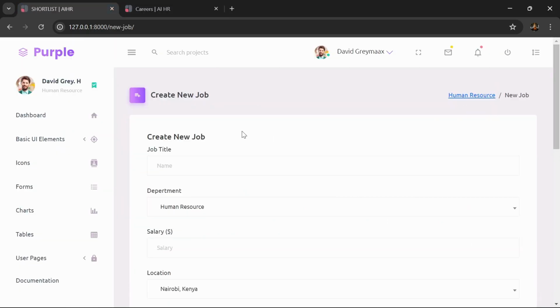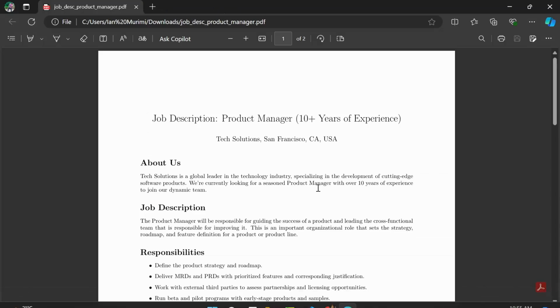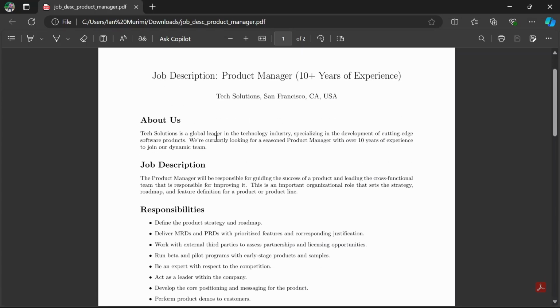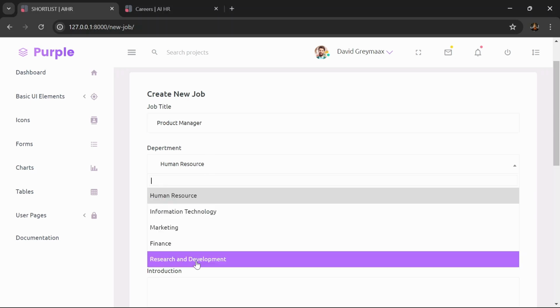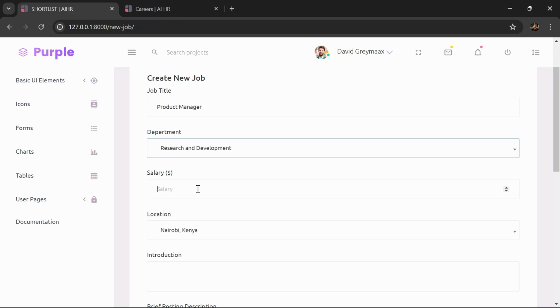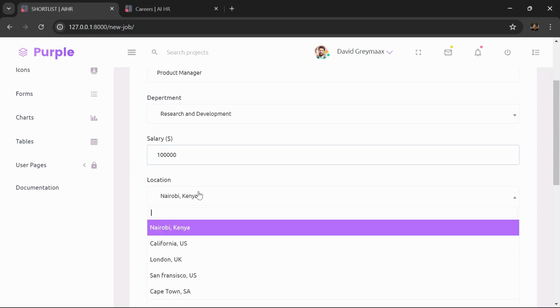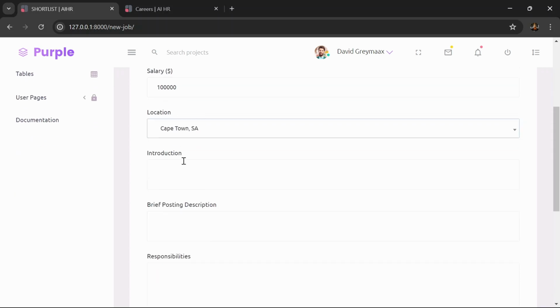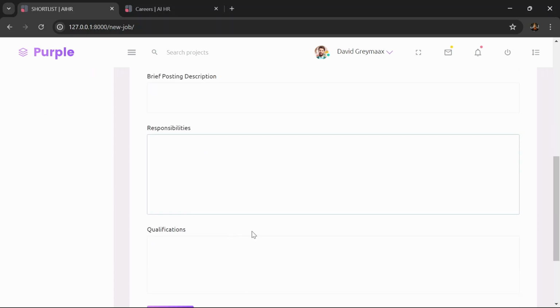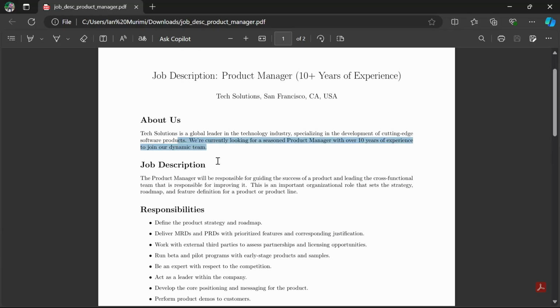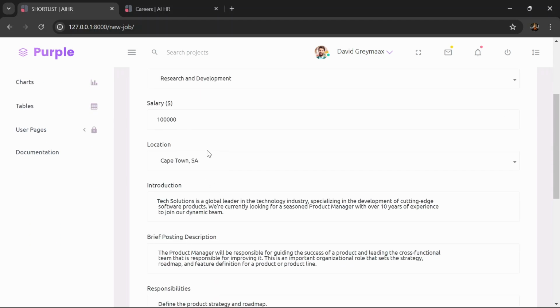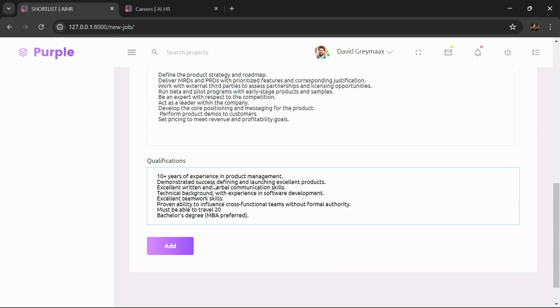We're going to create a new job and use AI to filter out the resumes that will be submitted by applicants. So this is what you're going to use in the HR page to create a new job posting. The job title is product manager. The department is maybe research and development. The salary can be 100K, and the location maybe it's Cape Town. Introduction, responsibilities and qualifications, so you're going to get these from here. So we have a job for a product manager. This is the department, salary, location, introduction, brief posting, description, responsibilities and qualifications.